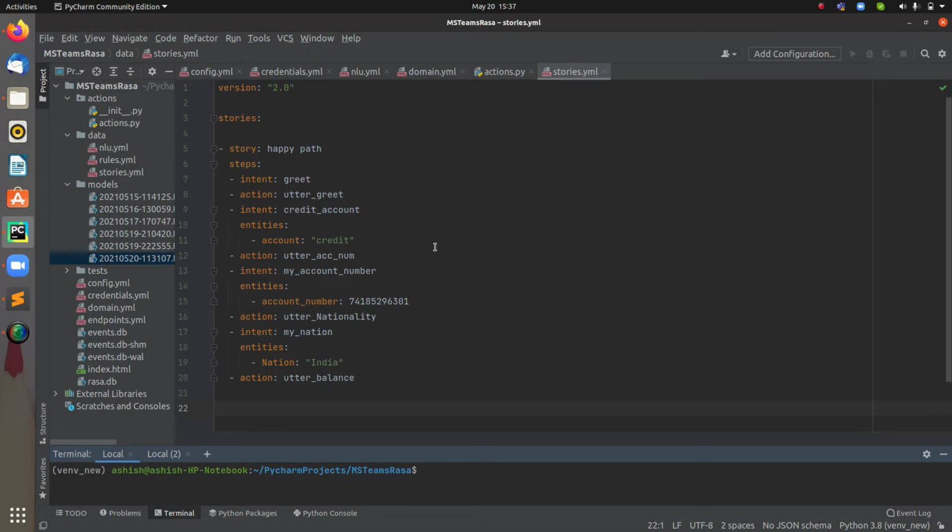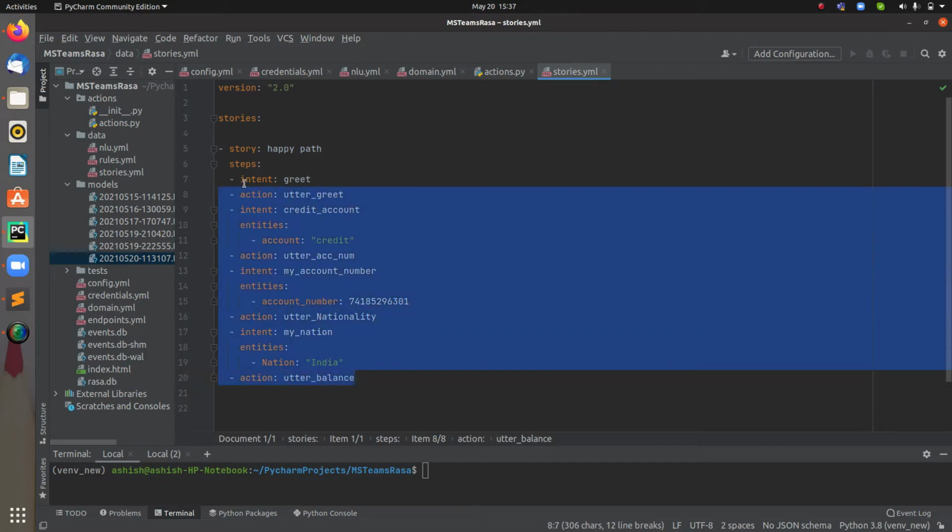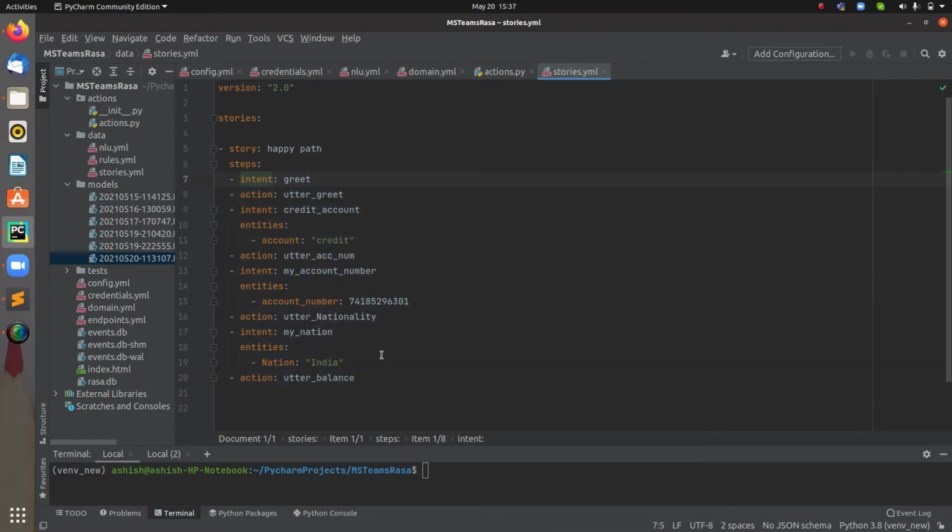Now at the end, when my complete conversation is done, it will show me my credit card account balance. And after the conversation is complete, whatever conversation I had with my chatbot, I want to store all of it. So just after this last action, I just want to store the complete conversation. This is what exactly I'm going to do right now.